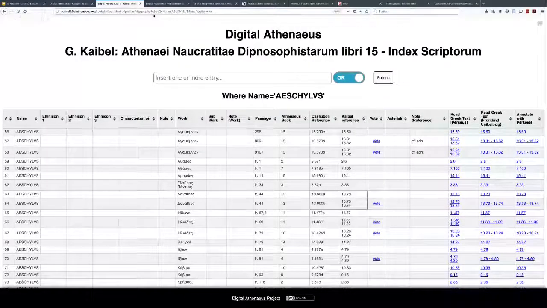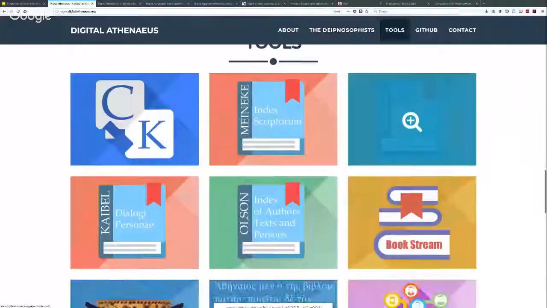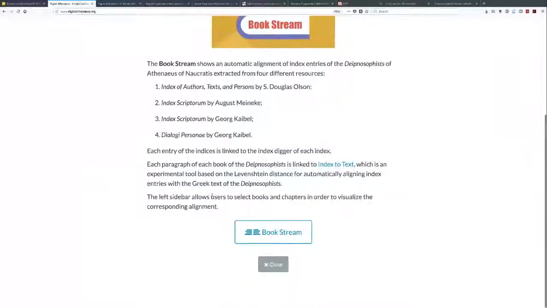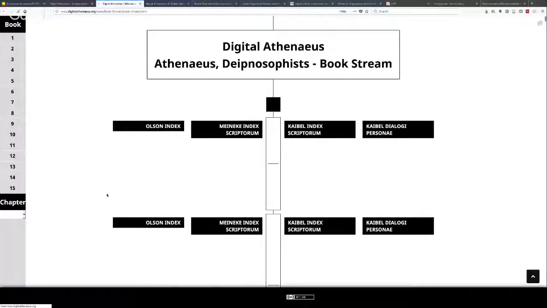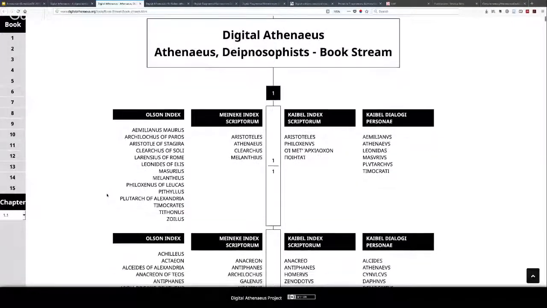But what I want to show you is another thing, the so-called book stream. The book stream is basically an alignment of these indices with the text. Here you can see, I think you can read this screen, book 1, this black square is book 1 of the Deipnosophists, and then you start with chapter 1 in book 1. And for each chapter you can see on the left and on the right the entries of the indices corresponding to this specific chapter in Athenaeus.